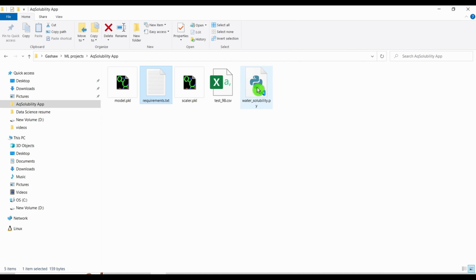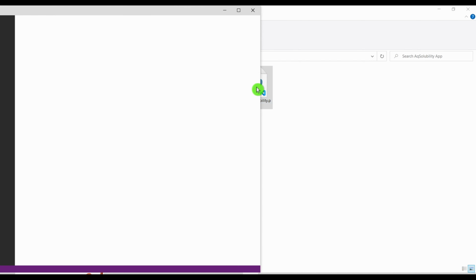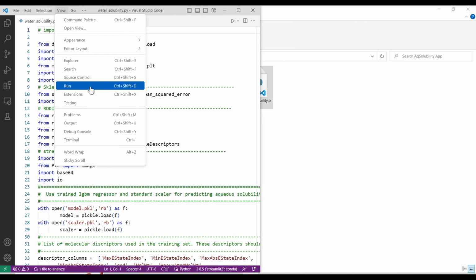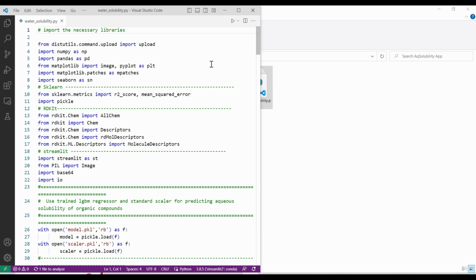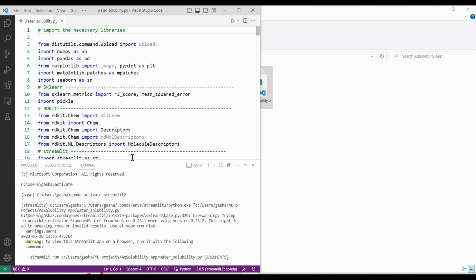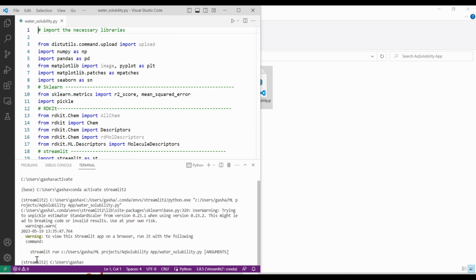If you double click this, it will open in VS Code. So this is the code, view, and then word wrap. To run this script, we need to click on this run. If you run that, it will use the Streamlit environment. In the Streamlit folder, I already installed Streamlit and all the necessary packages. I didn't run it, but let me run it using cd.